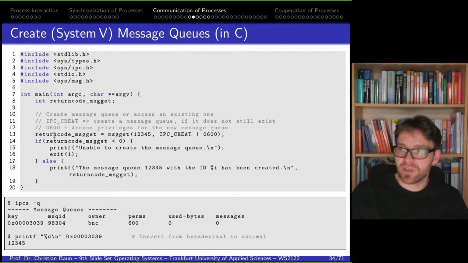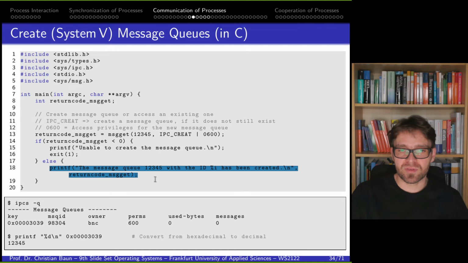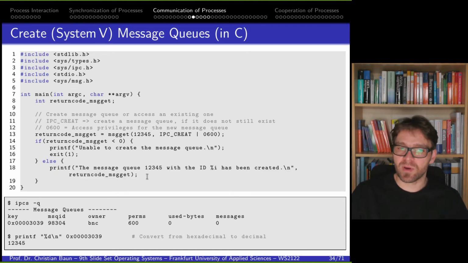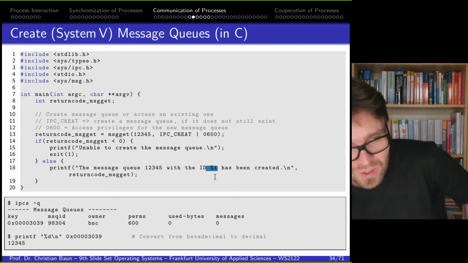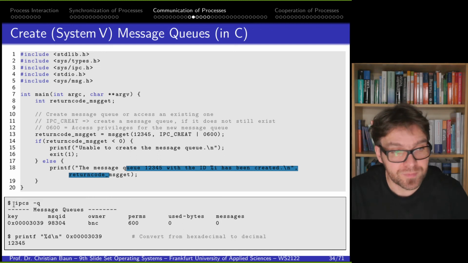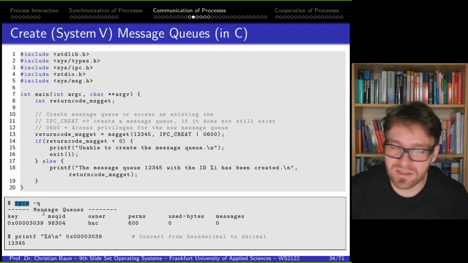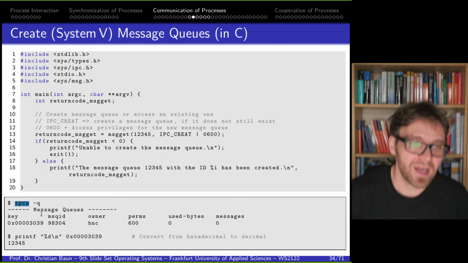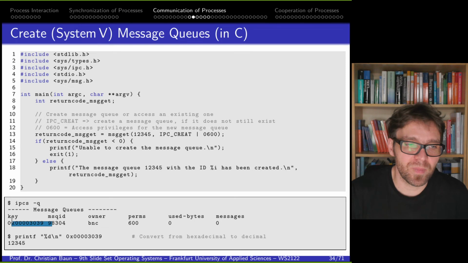So if the return value is less than 0, everything went wrong for whatever reasons, and if not, it probably worked, and the message queue we wanted to create should exist now, and it has the ID which is stored in the return code of message get. So OPSYS again tells us what we did, and we created the message queue with this key.